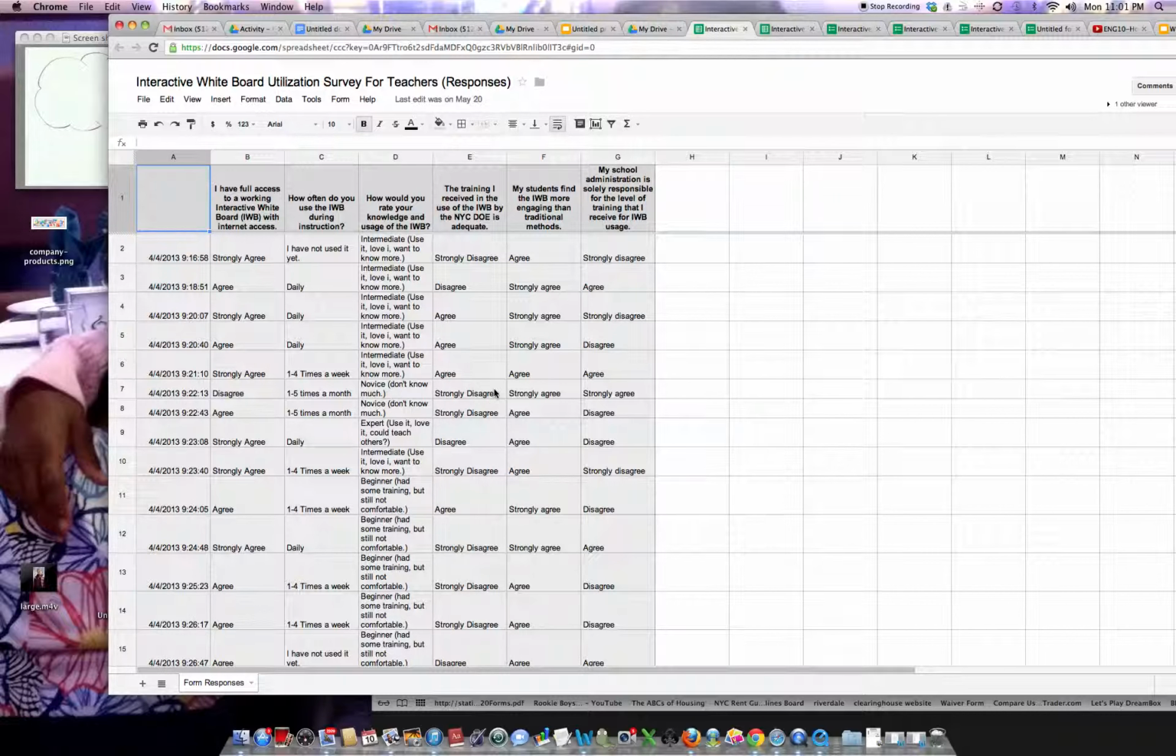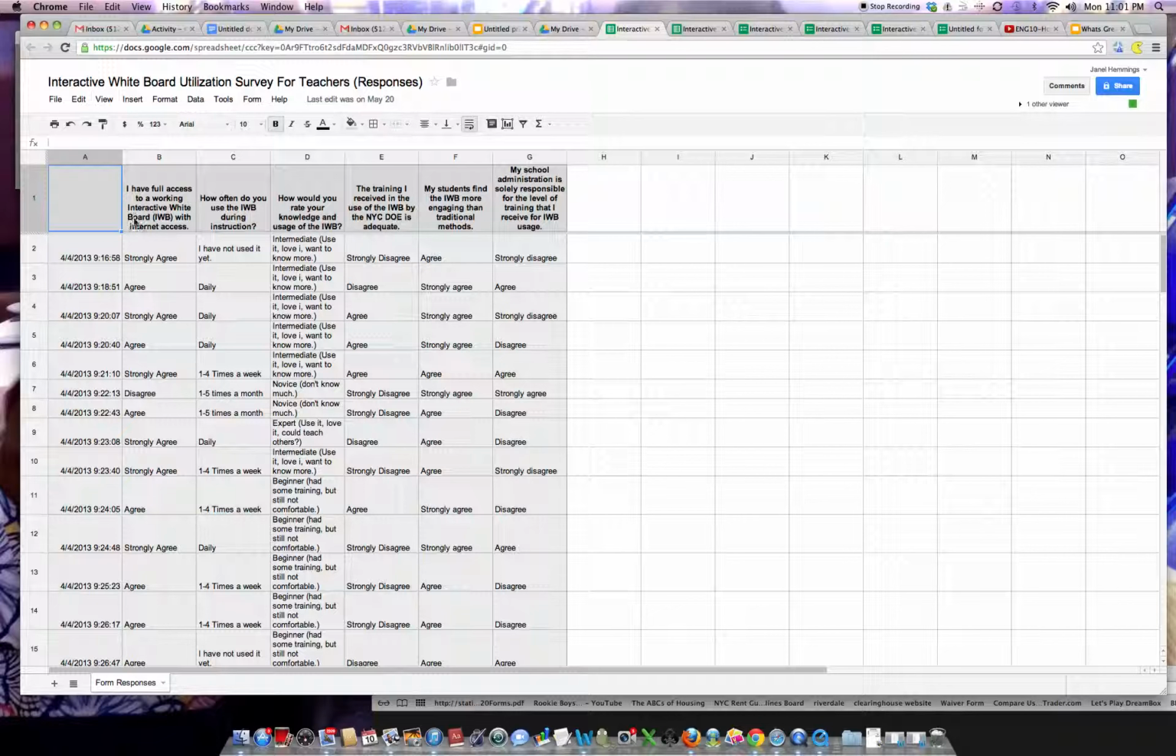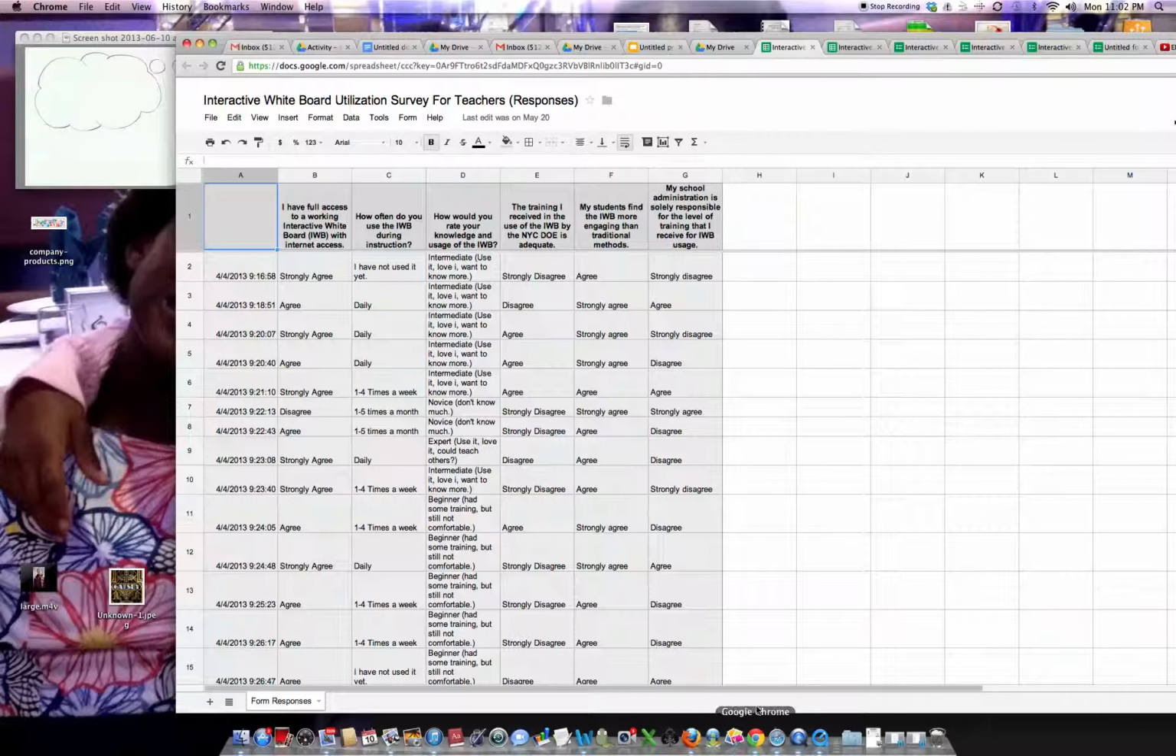Or if you wanted to do something collaboratively, or create a needs assessment for teachers that you're going to support in the schools, you can ask them what they would need support in, and then just get a feel for some of the PDs that you might be able to present to them. So those are the two features that I wanted to share with you about Google Docs.